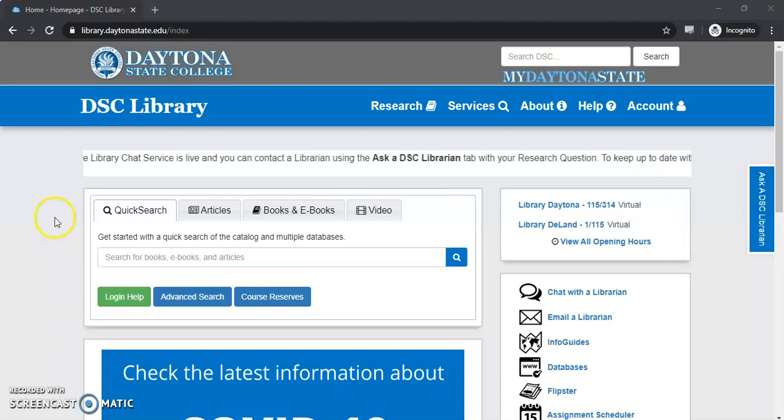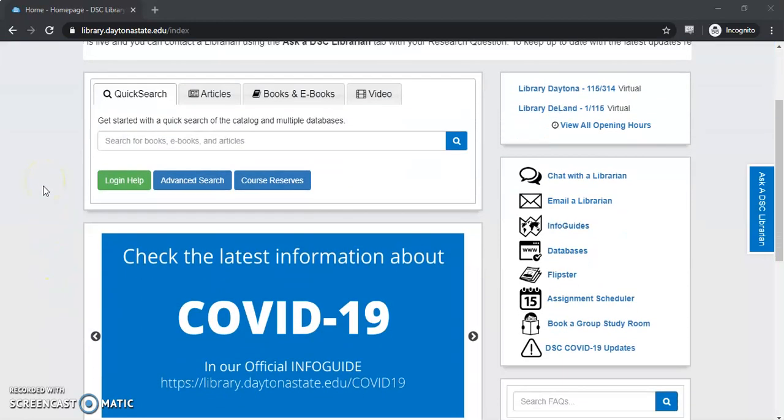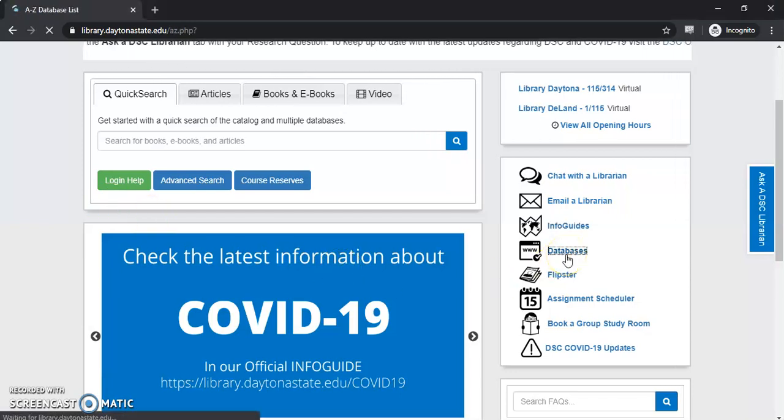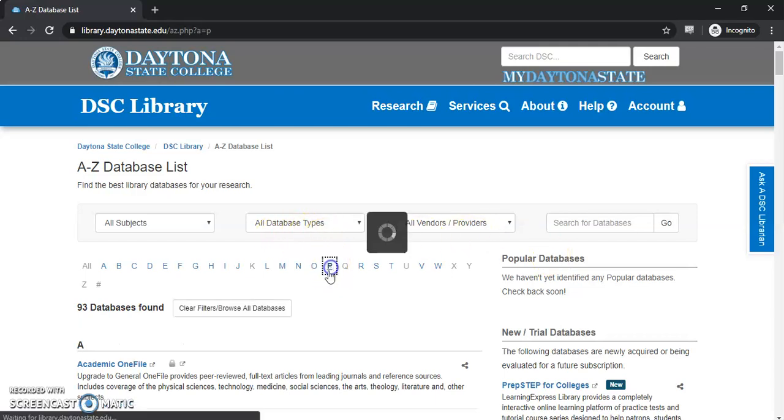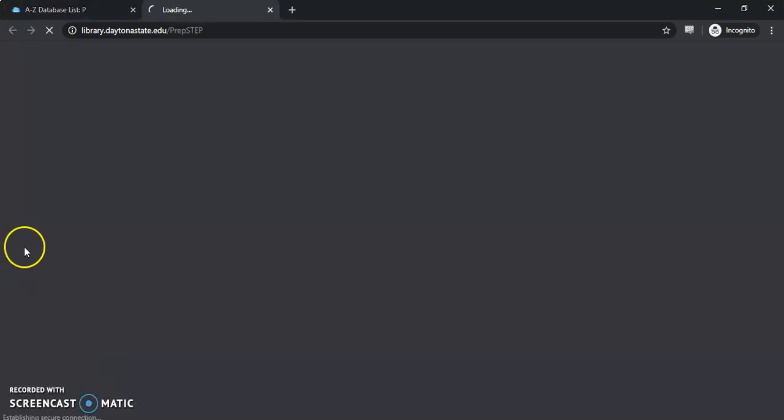First thing we want to do after getting to the DSC Library online website is go over to the database link on the right hand side of the page. This will take us to an alphabetical listing of all the databases. It'll be under P for PrepSTEP, should be the first one to come up.